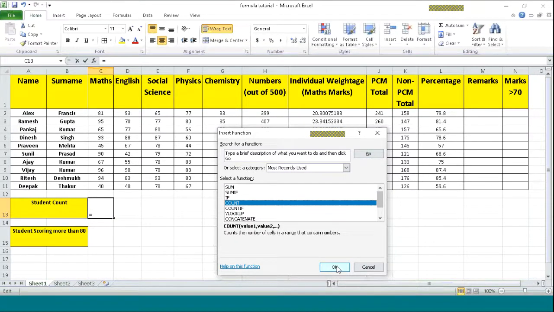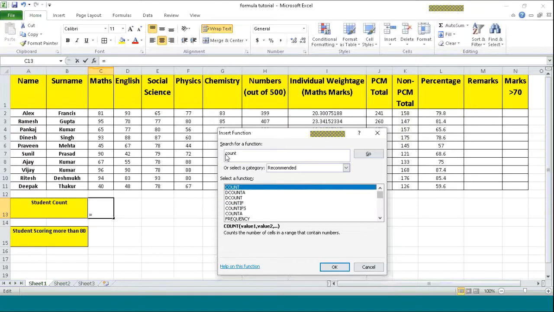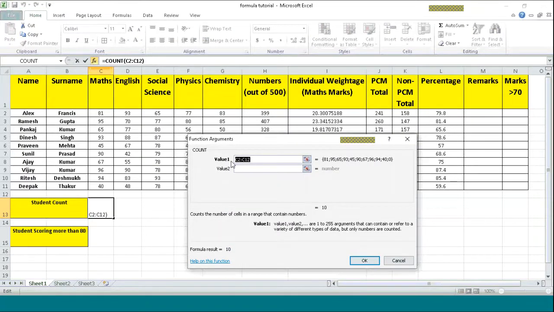These are pretty commonly used functions in Excel, so they are visible here. If you can't find any function, you can just type in here, like I want to find count, and press enter. You can see this is the count function. I will select OK, and again it asks for value 1, value 2, and so on.